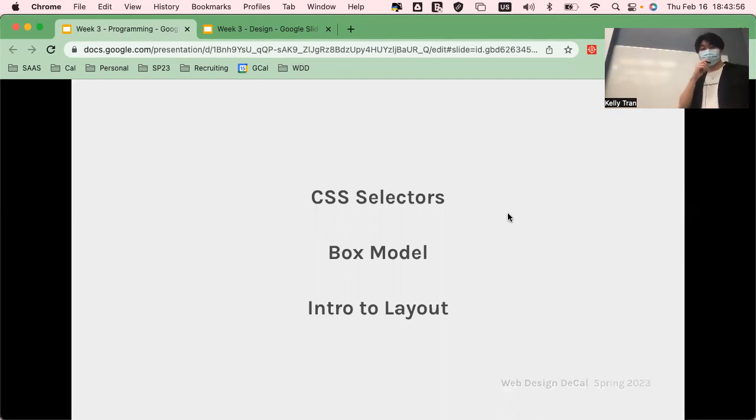All right, so today we're going to be talking about CSS selectors in particular, and also the box model. I know we covered a little bit of CSS last week, but we're going to go into a little bit of review of everything we covered so far, just to give you all a heads up and a refresher.